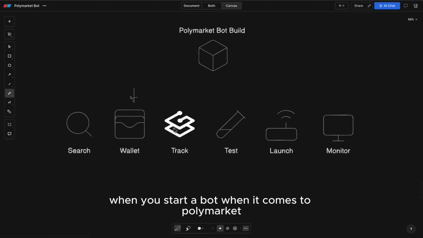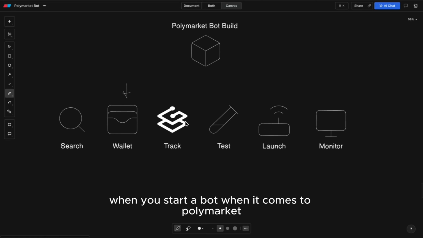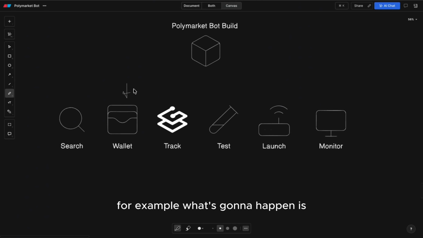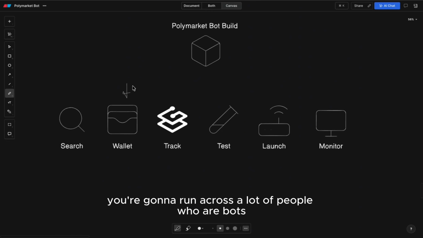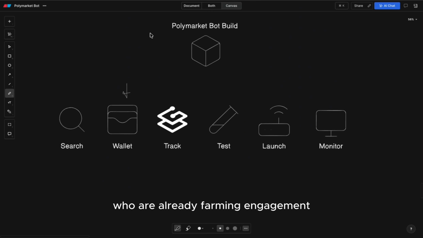When you start a bot on Polymarket and insert a wallet that you want to copy trade, for example, you're going to run across a lot of people who are bots, who are already farming engagement and doing a lot of things that aren't necessarily the best practices. So it's going to allow you to just basically lose a ton of money right away.